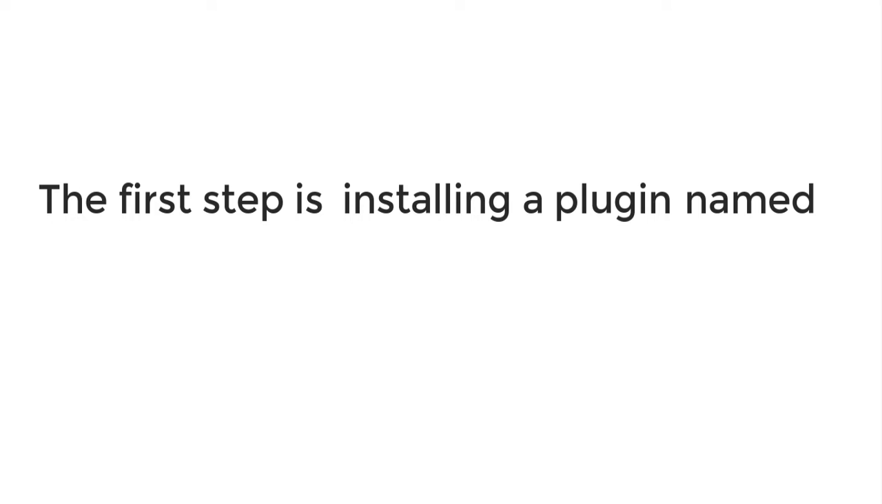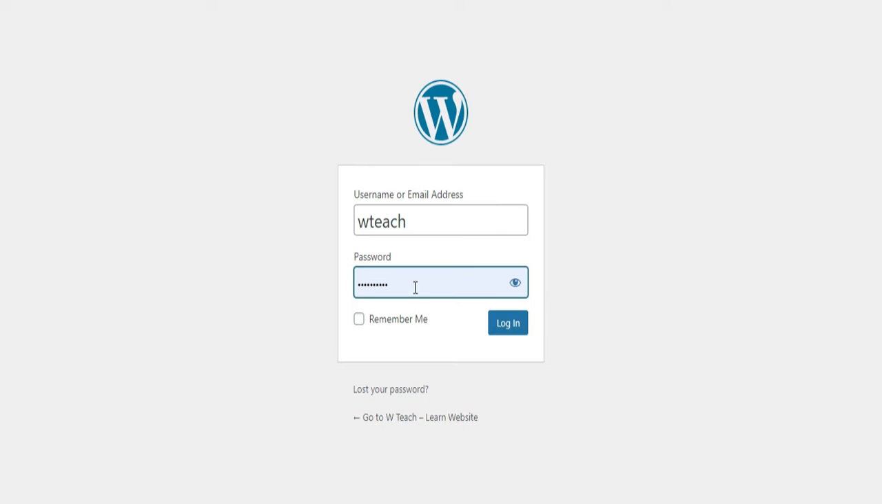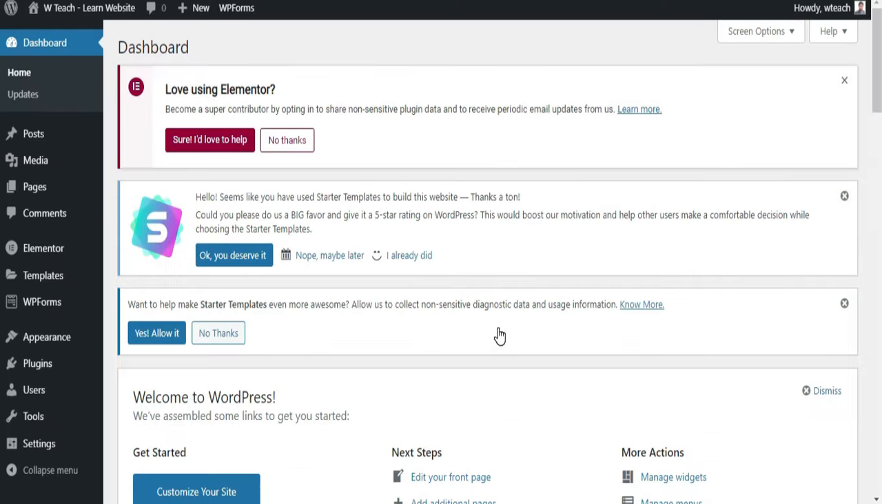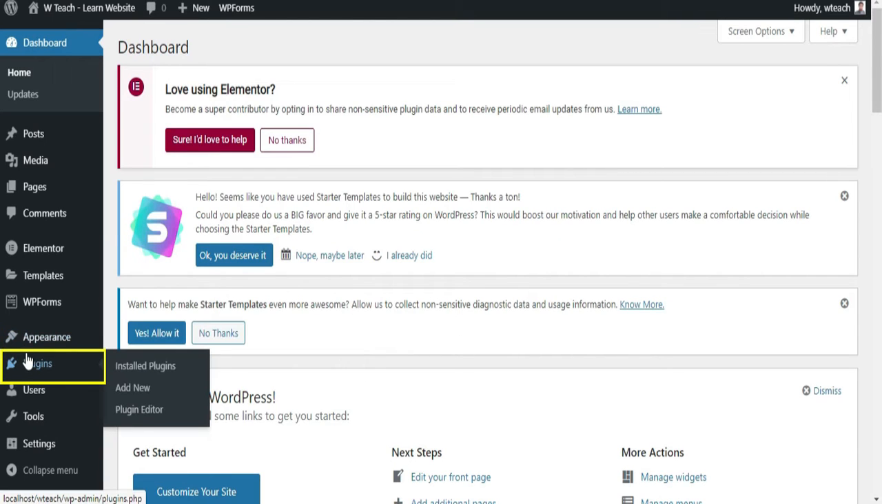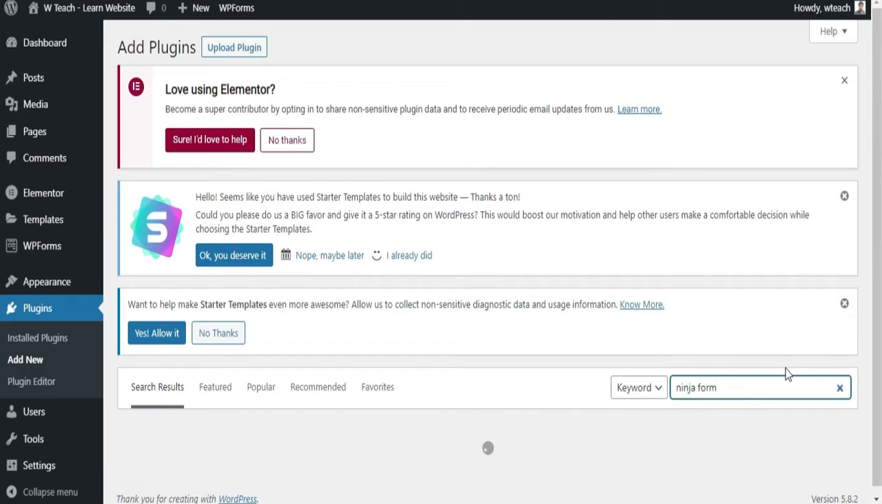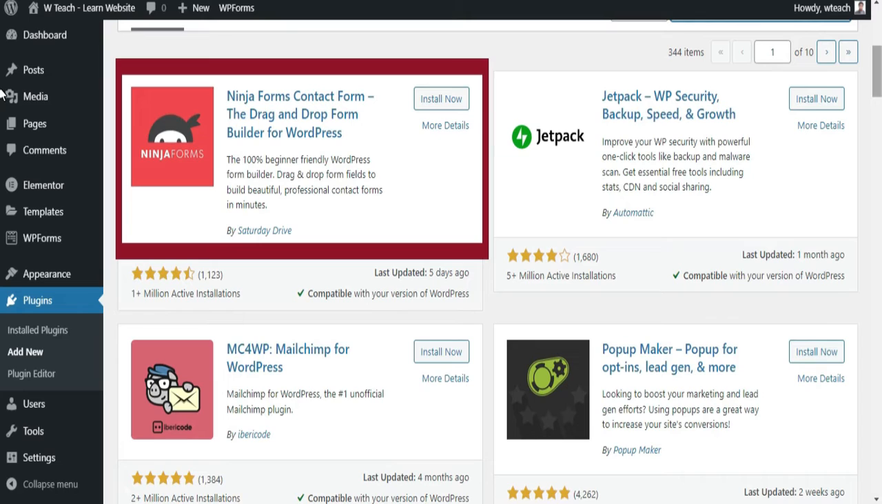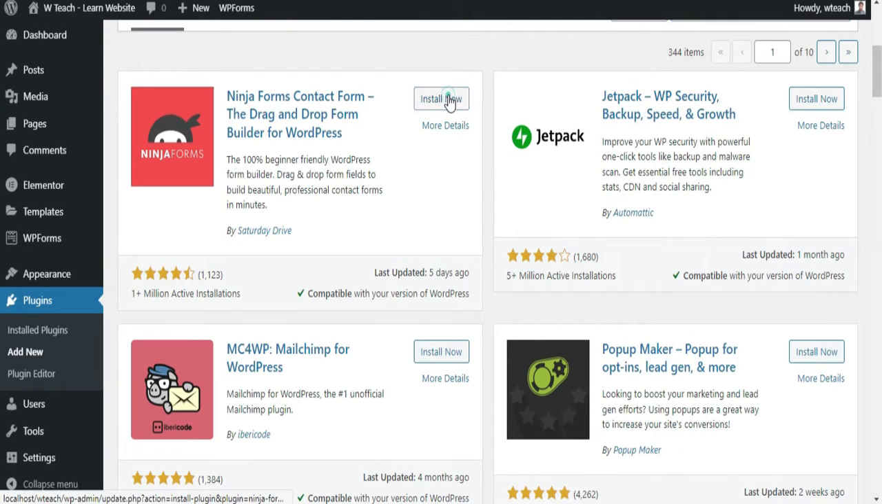The first step is installing a plugin named Ninja Form. Get into the WordPress dashboard. Then go to Plugins and Add New. Then search for Ninja Form. Once you have found that, then click on Install Now. Then activate that.